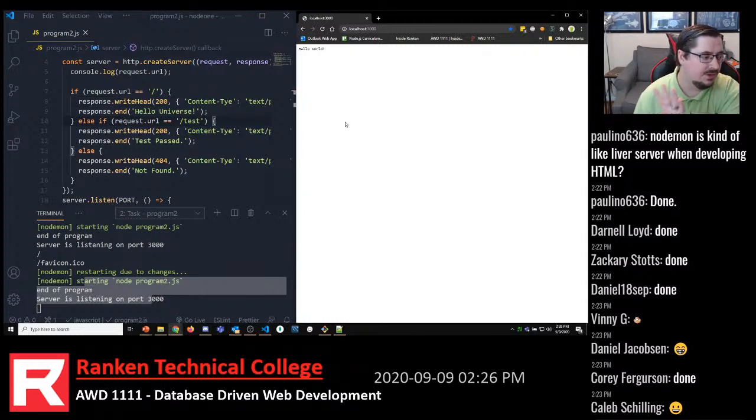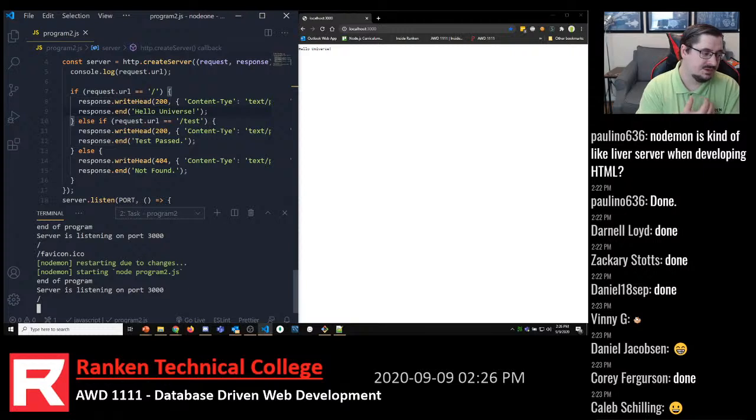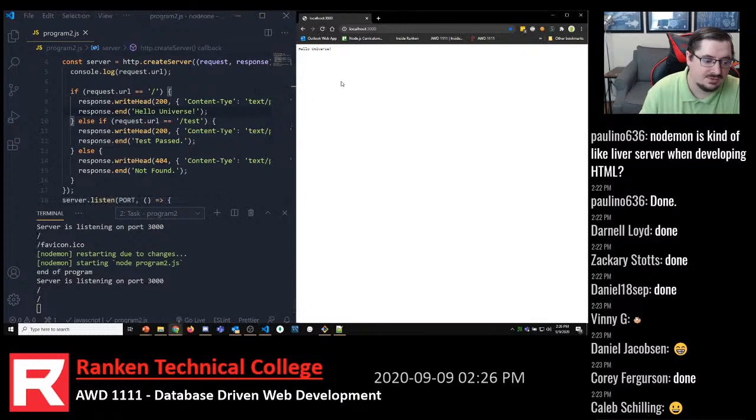Note that that hasn't updated the browser. It's just restarted the server. So I don't have to do a Control-C and then run the server again. I still need to go back to the browser and actually hit refresh. So now it says hello universe. It saves you that step of having to constantly stop and restart the server. It doesn't save you from potentially needing to refresh the browser. So that way I can just save changes here, refresh the browser, and see the new output.